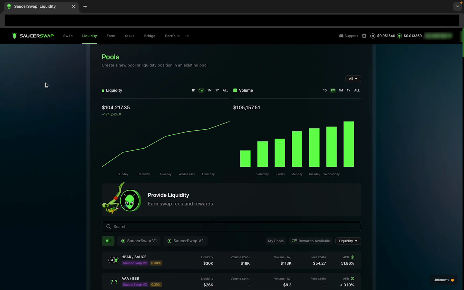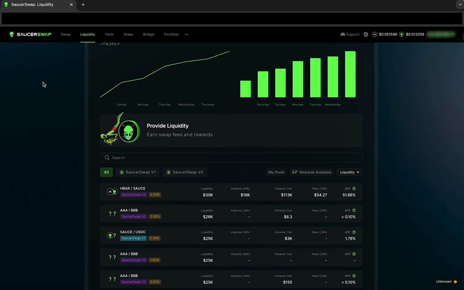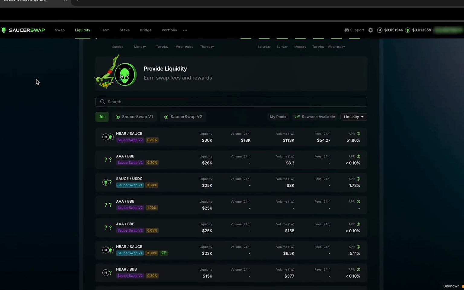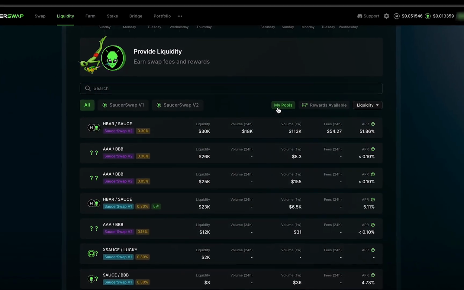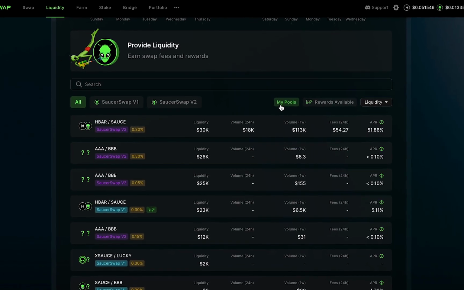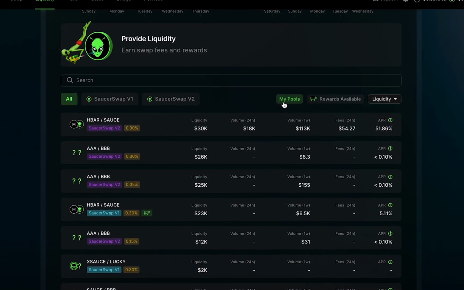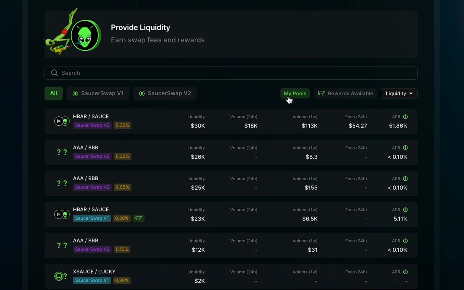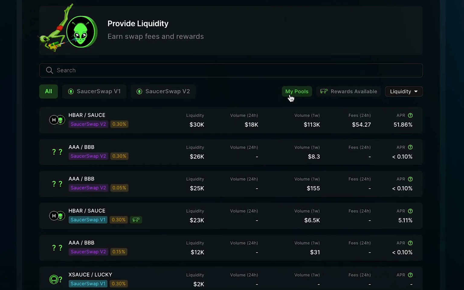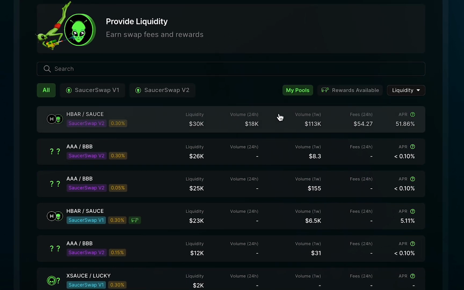With my wallet already being connected, I'll scroll down to the Pools table and click on the My Pools tab here. This will filter the selection to show only pools in which I am providing liquidity. I see the 0.3% HBAR Sauce V2 pool in which I created a liquidity position in the last video.